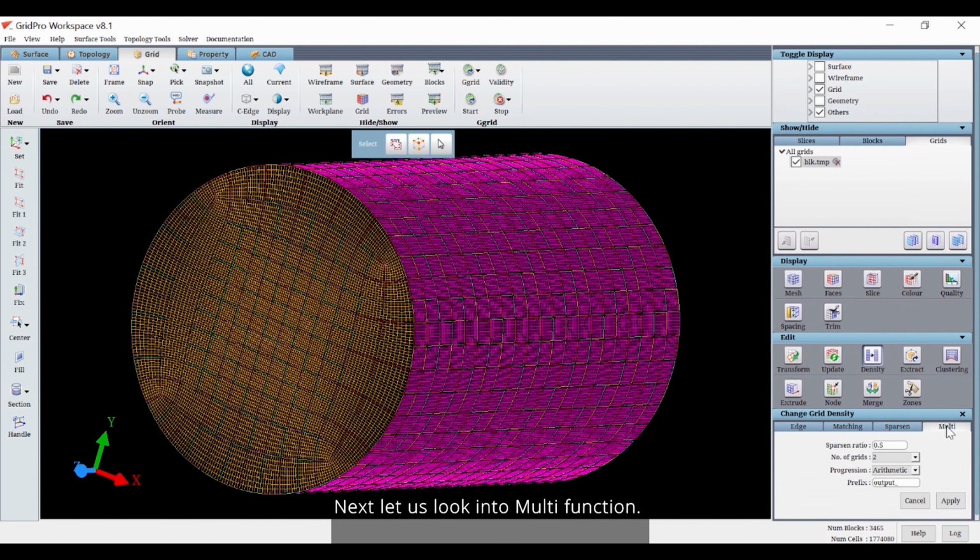Next, let us look into the Multi function. In the previous scenario, we could modify the ratio and generate a refined grid. But for a grid independency test, we need to generate a sequence of grids which require a fine mesh, medium mesh, and coarse mesh at the least.